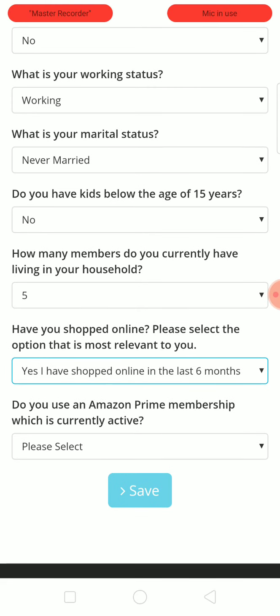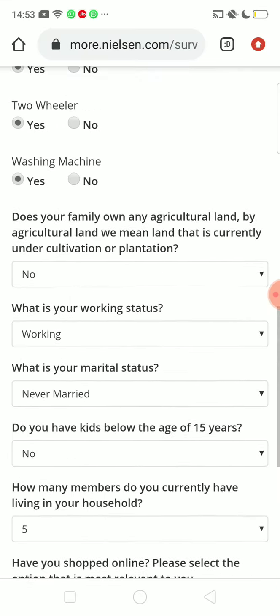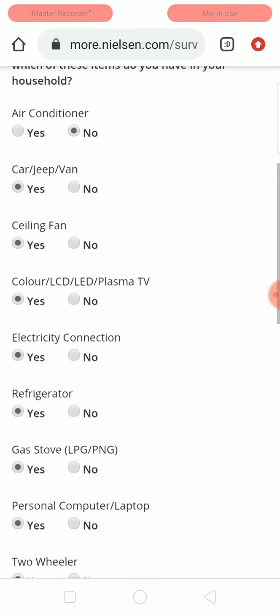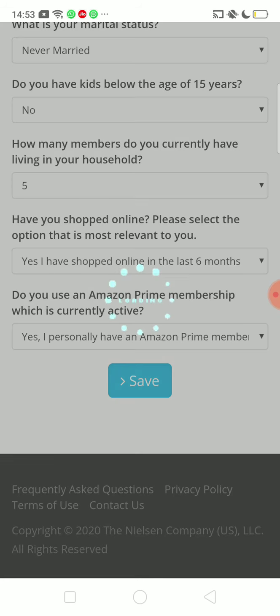Do you use Amazon Prime membership which is currently active? Yes, I personally have. Actually, I have one Amazon Prime membership under my name. So I'll just select this. So these are the details that I need to fill. Basically this is an e-commerce NCCS survey that is being taken here. I'll just click on save.